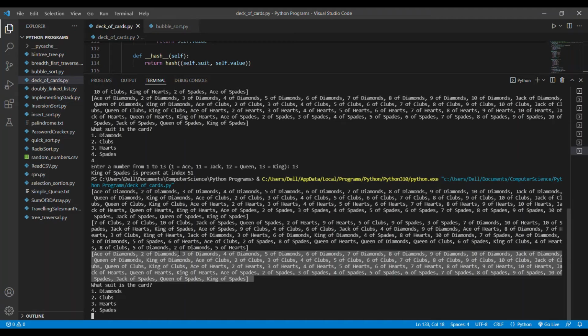First diamonds will be printed, 1, 2, 3, 4, 5, 6 and so on. After 10 we'll have jack, then queen, then king, and then it starts again with ace of clubs. So first diamonds, then clubs, then hearts, and then spades.